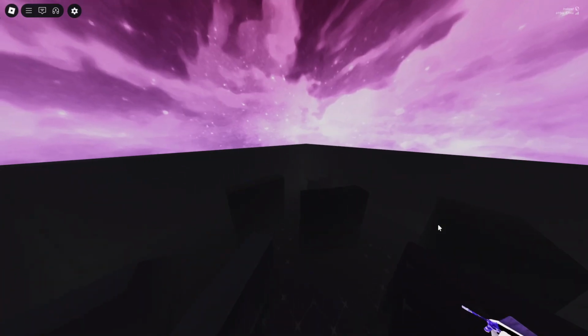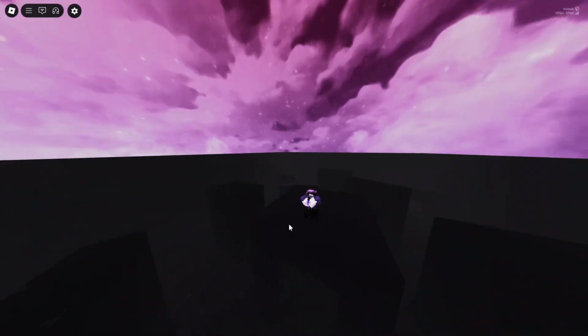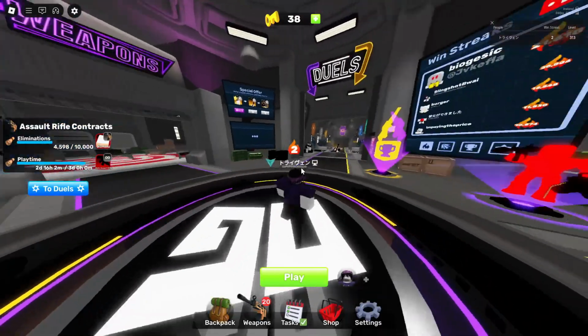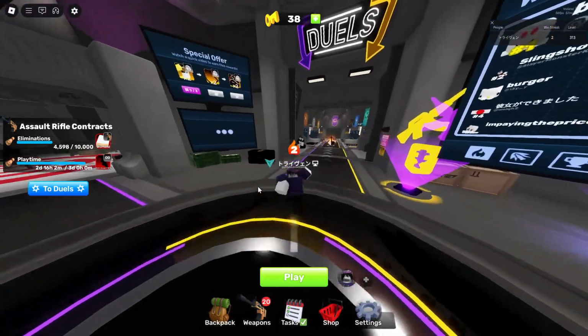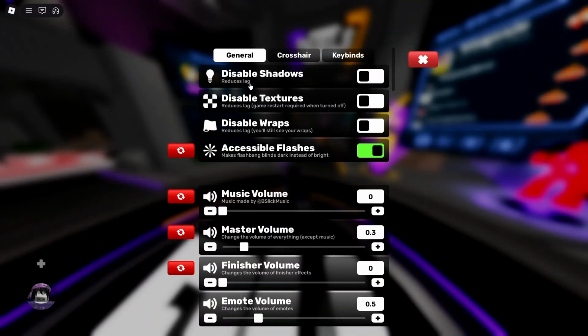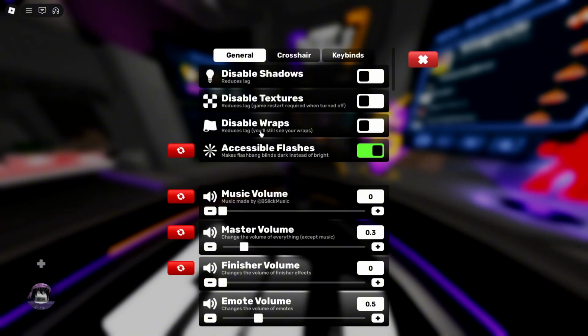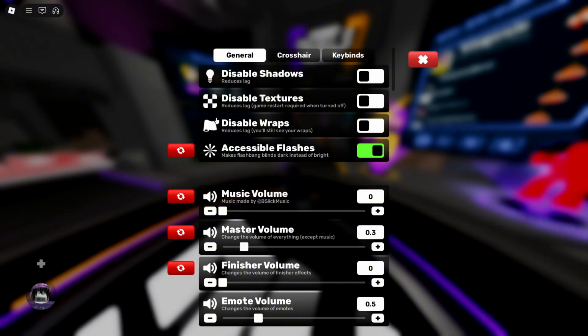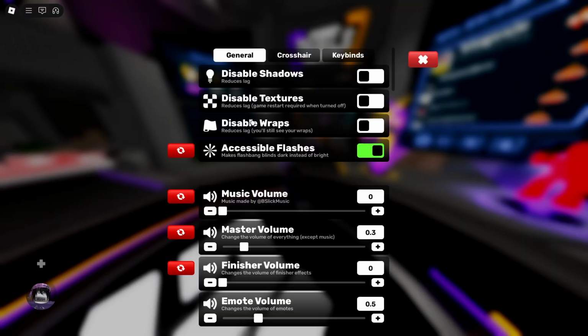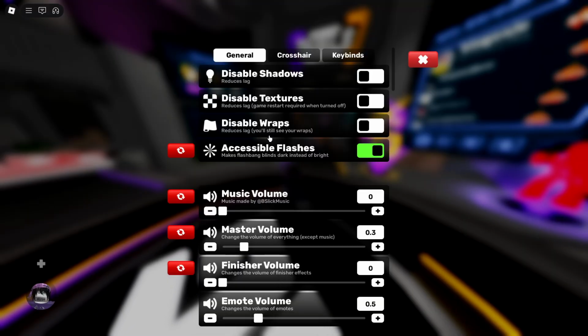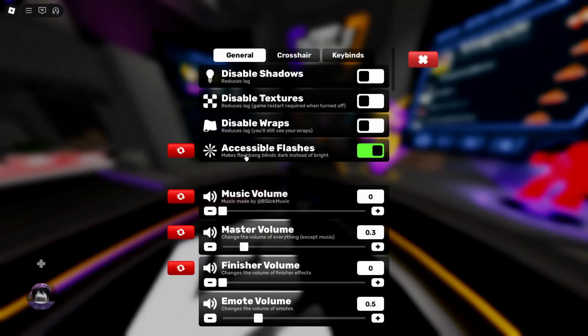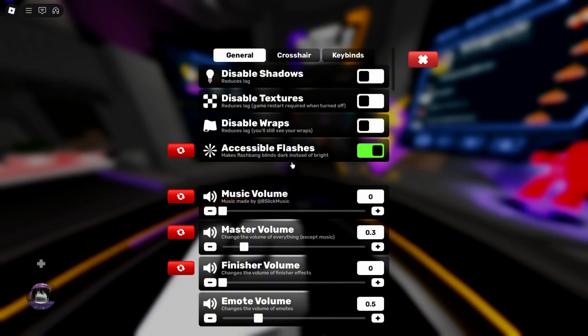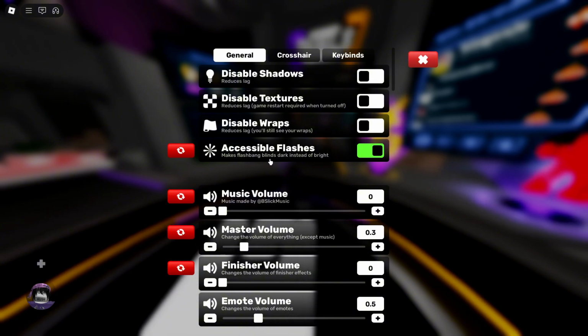So I'll give you a quick rundown on how to get them. First, what you want to do is head to settings and disable shadows, textures, and wraps. You don't have to disable wraps, but it reduces the lag, as you can see here. I'll just do a quick settings rundown.